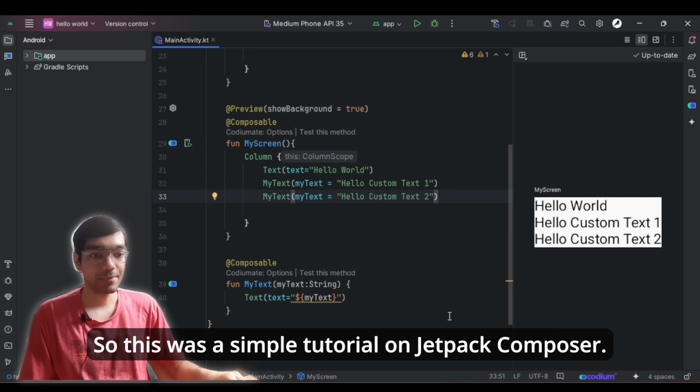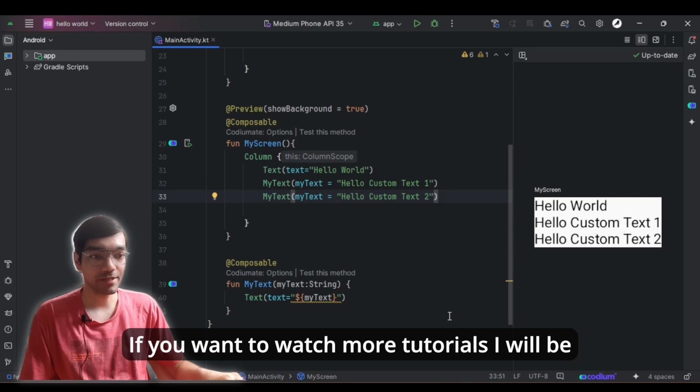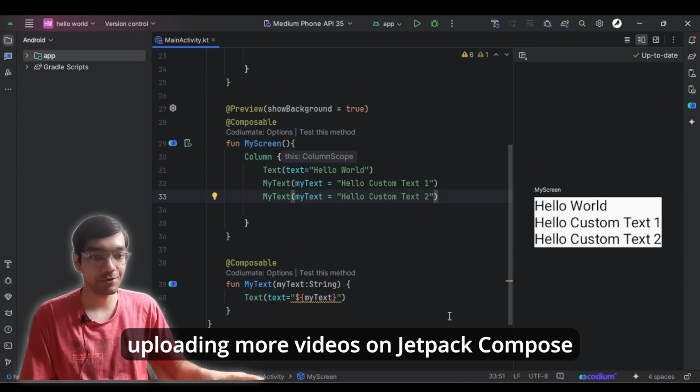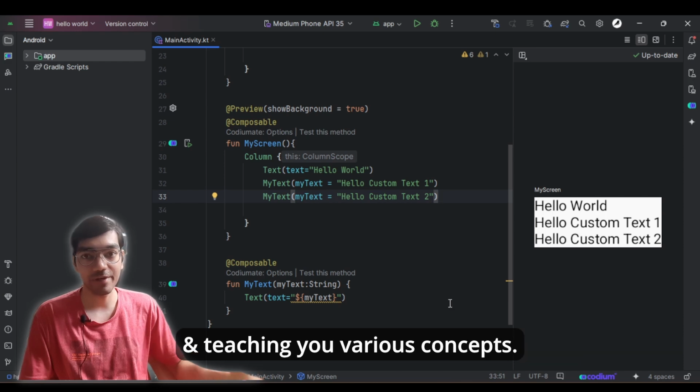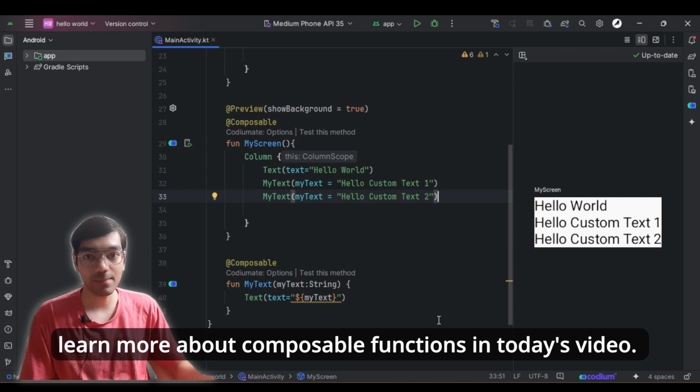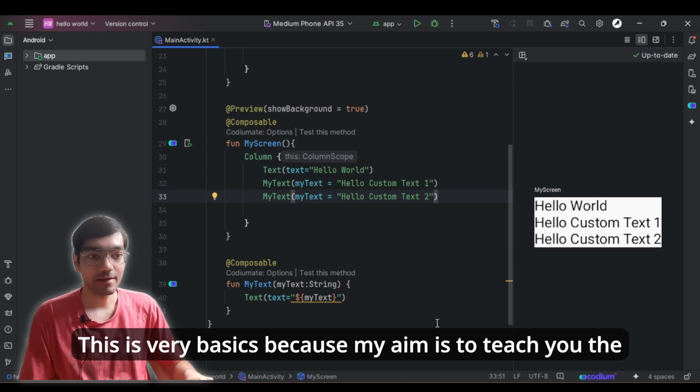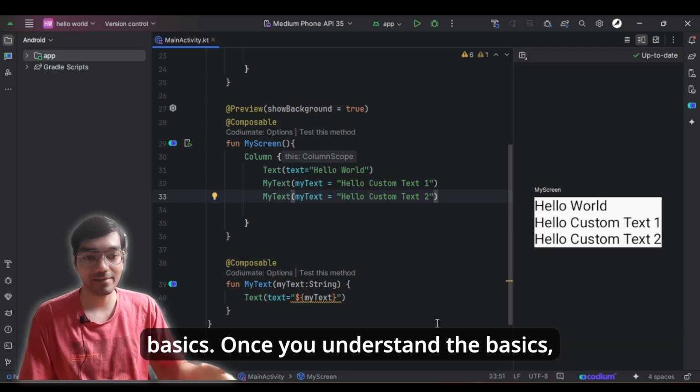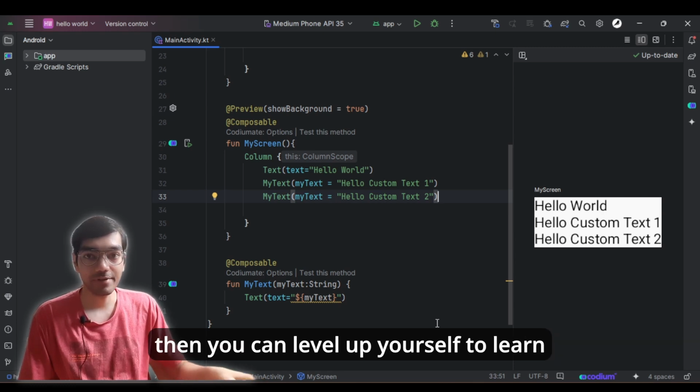So this was a simple tutorial on Jetpack Compose. If you want to watch more tutorials, I will be uploading more videos on Jetpack Compose teaching you various concepts. So that's it for today's video. I hope you learned more about composable functions in today's video. This is very basic because my aim is to teach you the basics. Once you understand the basics, then you can level up yourself to learn more advanced stuff.